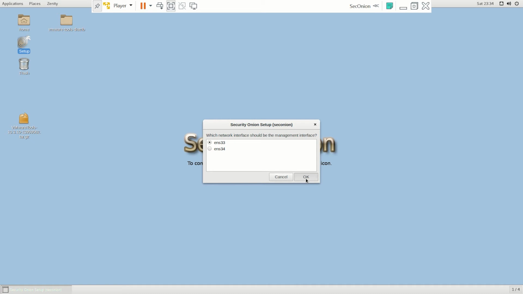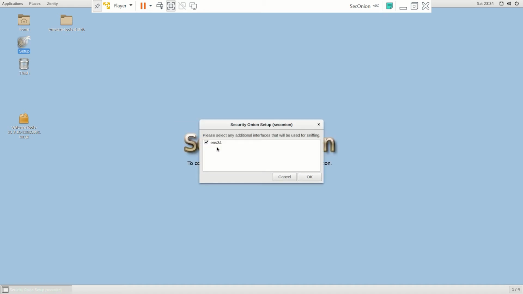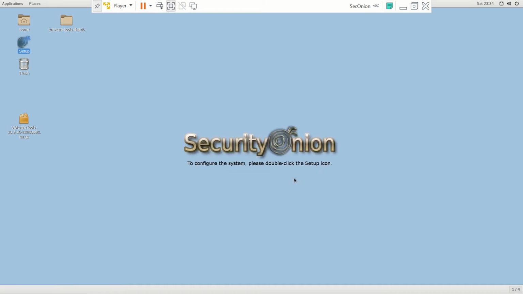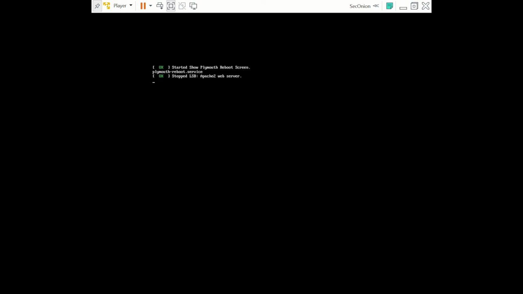We're going to configure the first one, which is going to be our management interface. It's using DHCP, so check that. Now we're going to do the sniffing interface, which should be the second one. And we get to reboot again. All right.